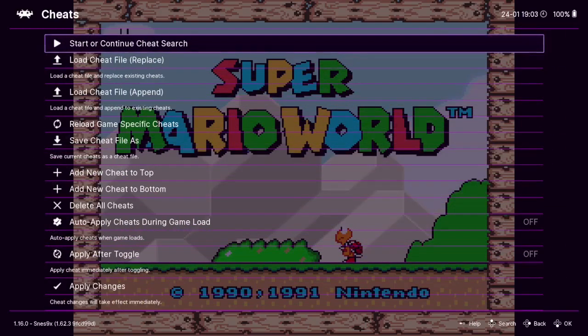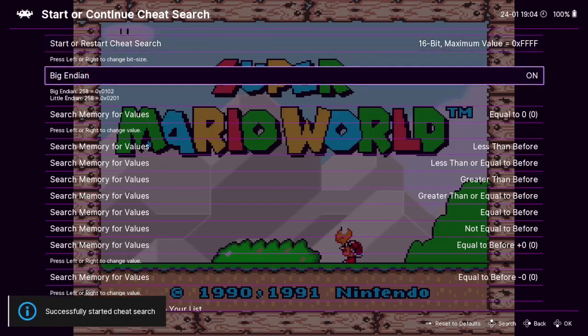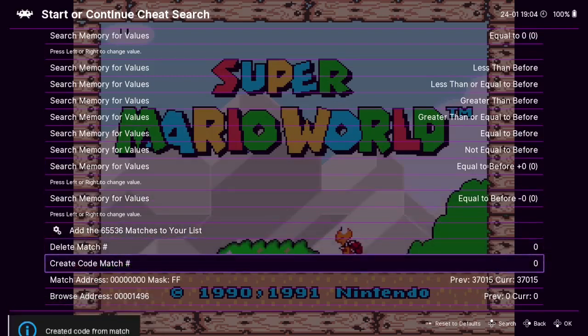go down to cheats. And then you want to start or continue a cheat search, and then you want to start your cheat search, for example 16-bit games like I'm doing, which would be the SNES and whatnot. You can do 32-bit for Game Boy Advance, PS1 and Virtual Boy, and 8-bit for the NES and whatnot. So I'm going to do one for the SNES. So you start your cheat search, enable Big Endian, and then you create a code match at code 0.